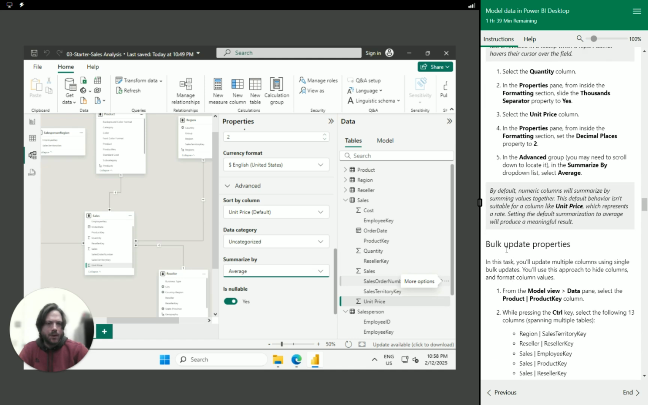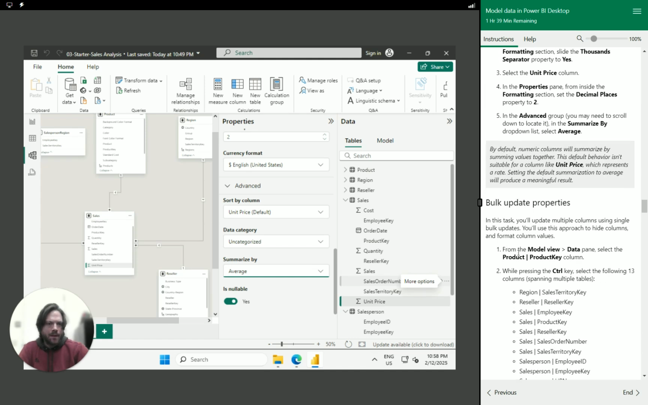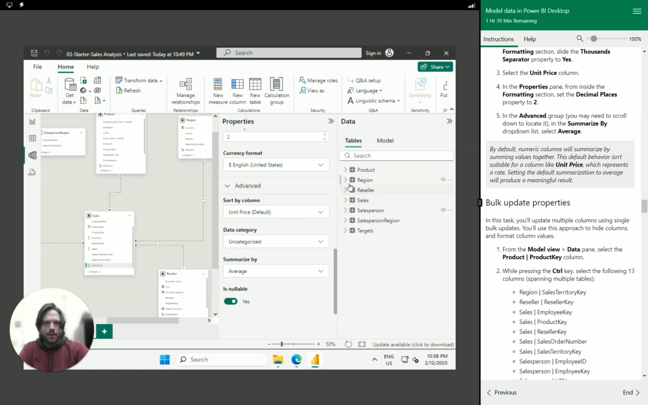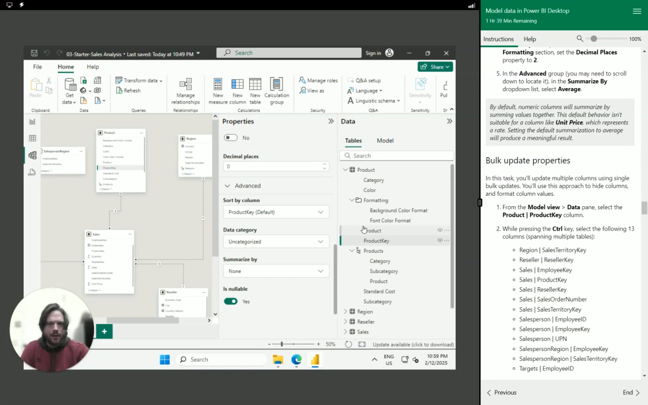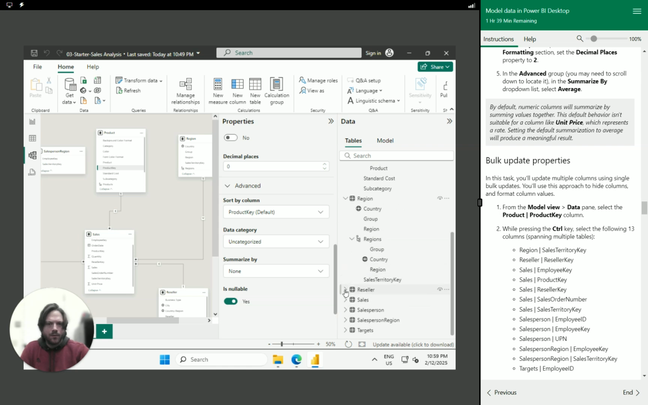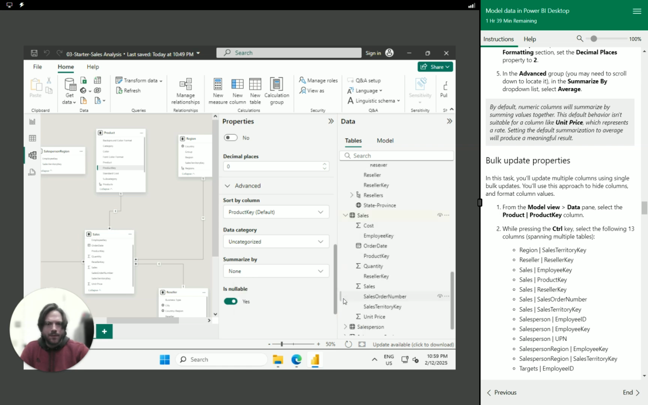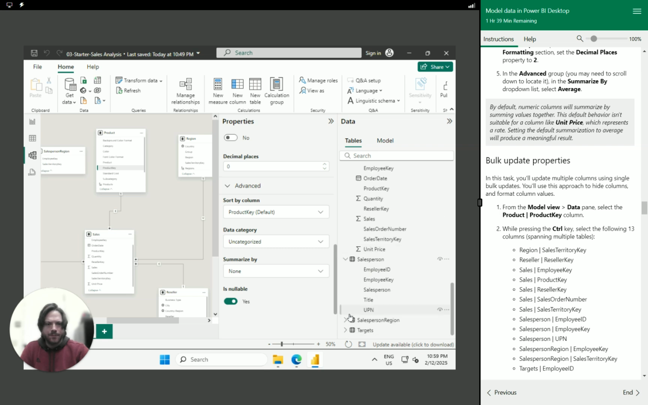Okay, now the bulk update properties. From model view data pane, select the product key column. Model view data pane. Go to product and product key. Now when pressing control, select basically every other key. I guess I got to open these guys. All right, region, reseller, sales, salesperson region, and targets. Now we're going to get all the keys.